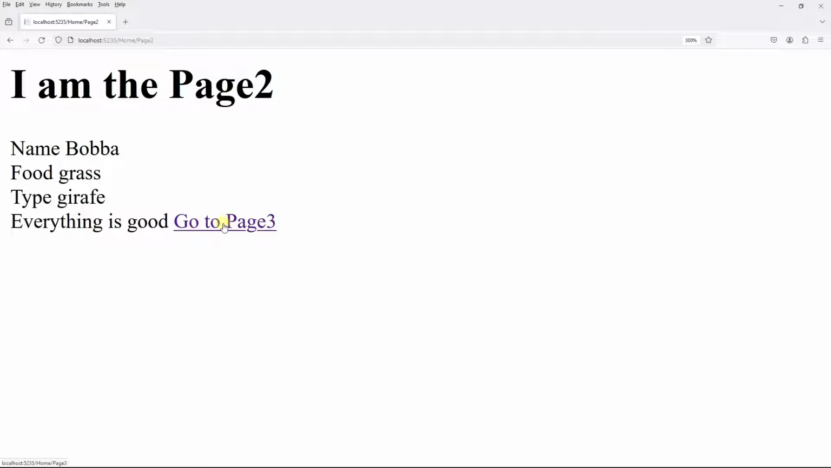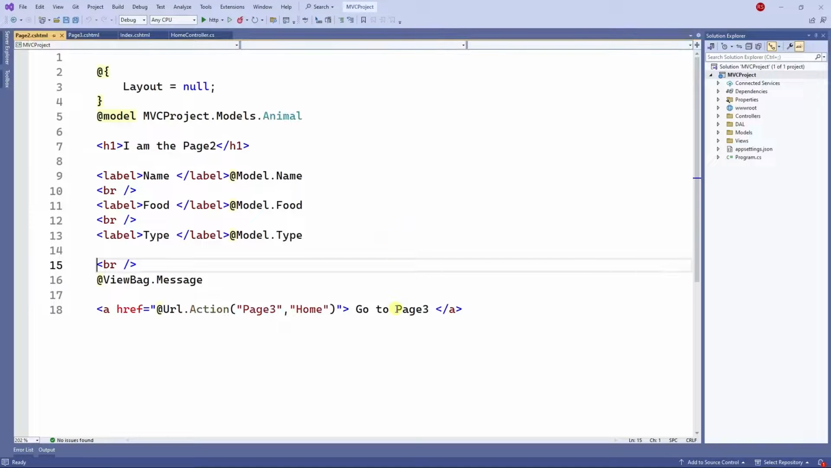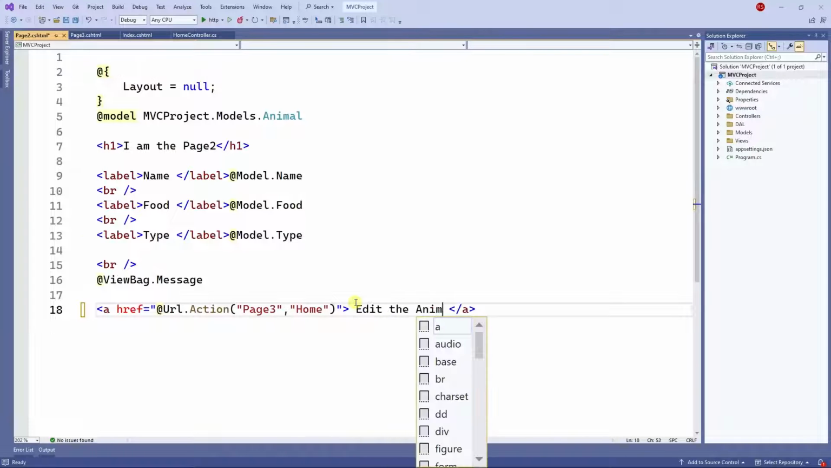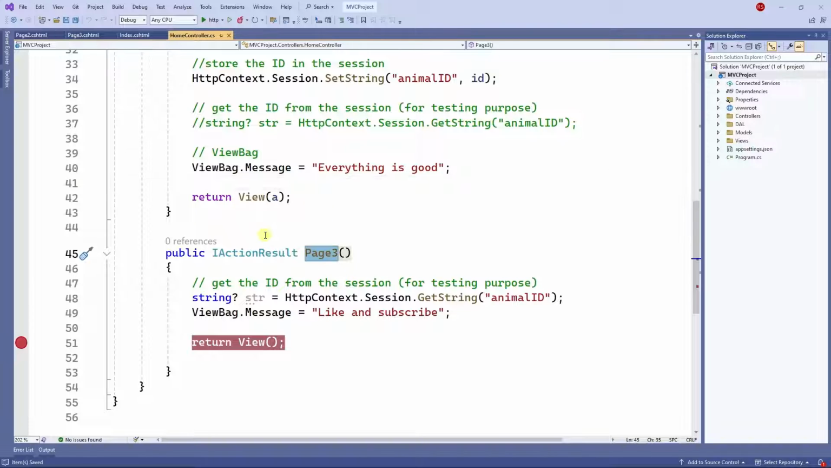So instead of going to page 3, I want something that says, hey, I'm page 3 and this is the data that you have in the database, and enter the new information. So let's write the code for that. Right here on page 2, instead of saying go to page 3, I'm going to type edit the animal. This action goes to the page 3 action on the home controller. So I'm going to go to the home controller, and on page 3, I'm going to delete this message for now.